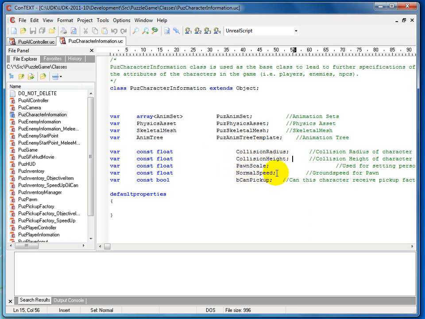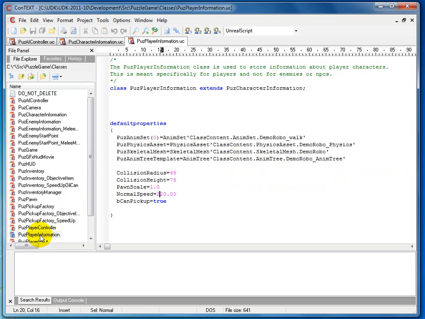We're going to use normal speed for ground speed, and we're going to use bCanPickUp to determine whether or not this creature can actually pick up items. Obviously, the only one in our game that's going to be able to pick up items is the player. We're not going to let the AI pick up anything, but at least you know that you can set this if you want to. So we're going to go inside of our Puzz player information class now.